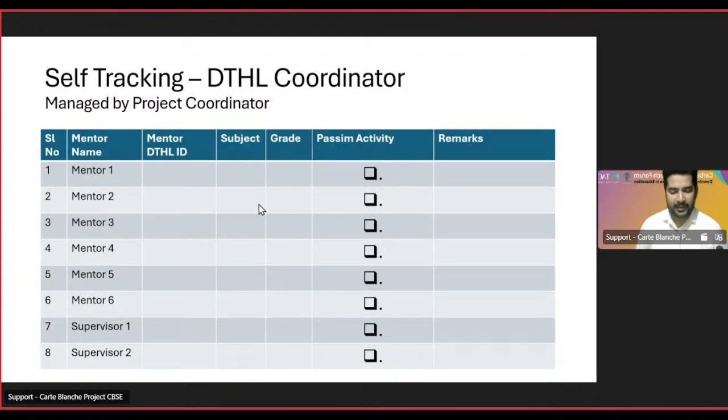This is just a format I'm giving for the DTHL coordinators, which is managed by the project coordinator. You can have the serial number, mentor name, mentor DTHL account, and mentor DTHL ID you can mention here, the subject, grade, password ID, and remarks. Now, for example, if mentors have forgotten their ID and password, let's say, I'm just giving an example, if mentors don't have the ID and password.